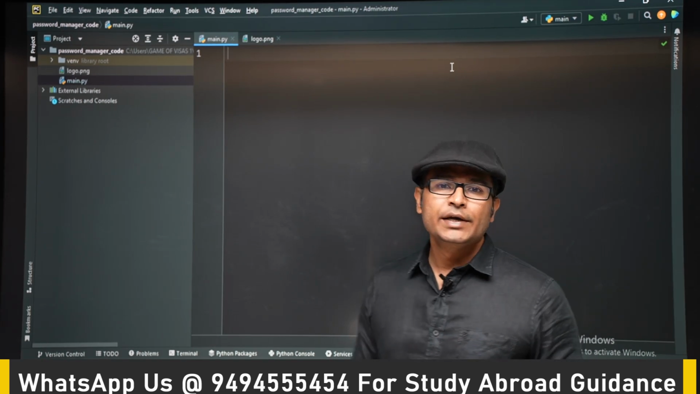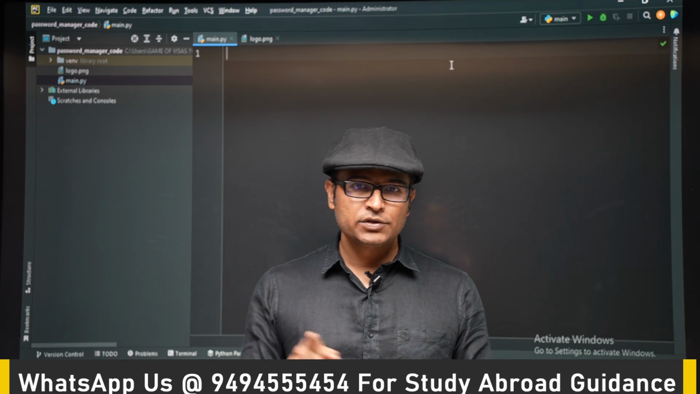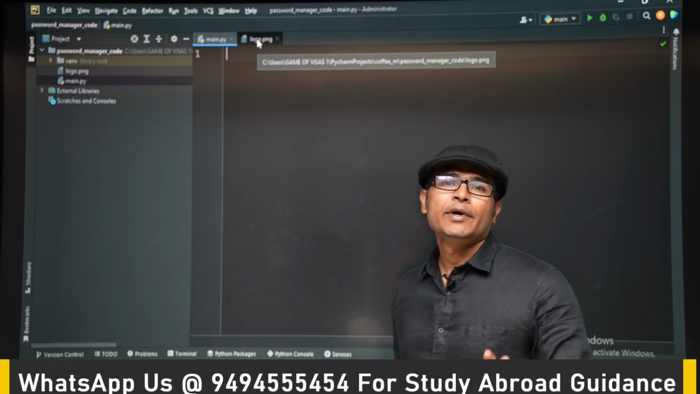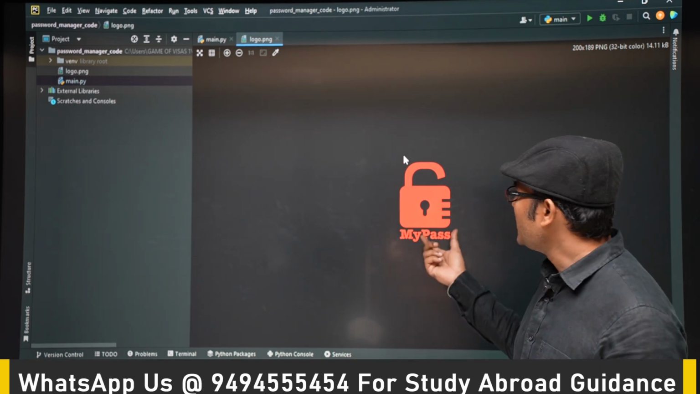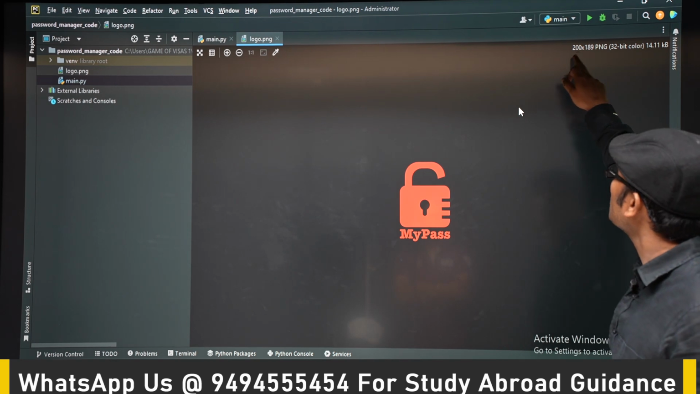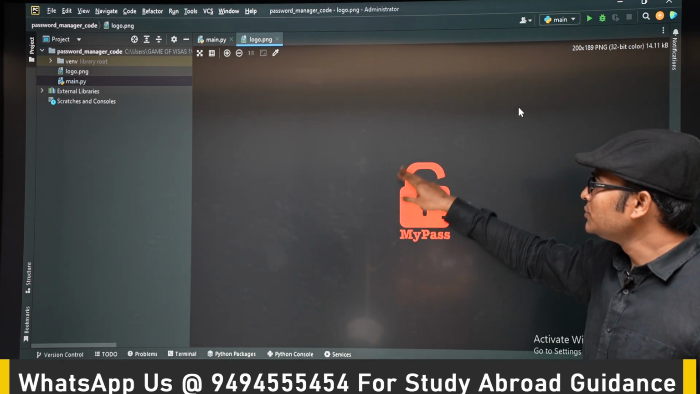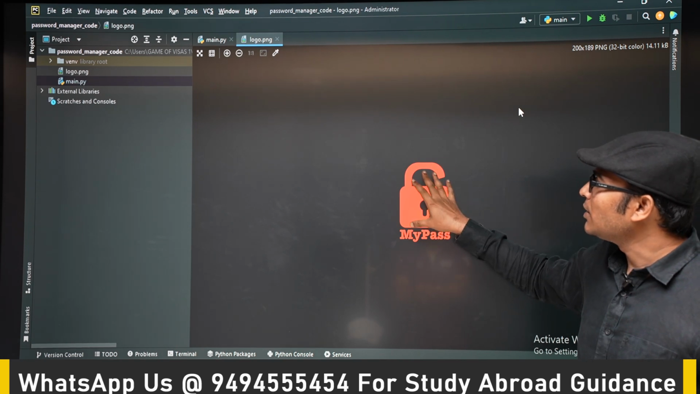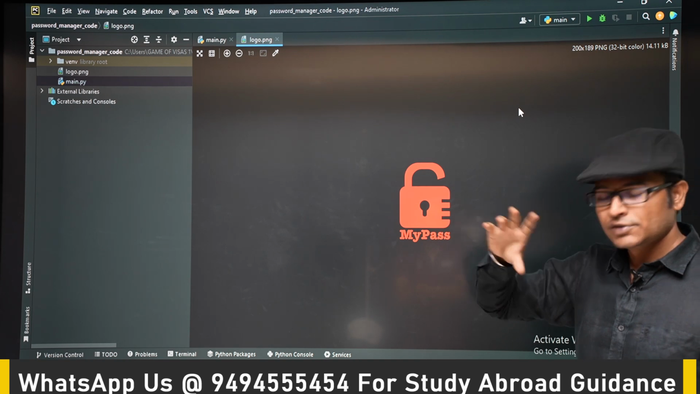So let's start by building the GUI. Initially we have to use a logo. You can download some image from the internet which is relevant to passwords and use it. The image that we are using is this, my pass, and the size of the image is 200 by 189 pixels. We are going to make it appear on the screen through a canvas.